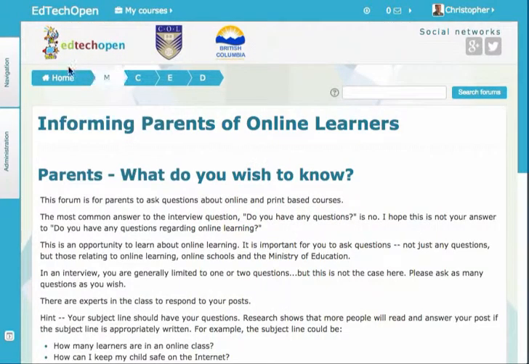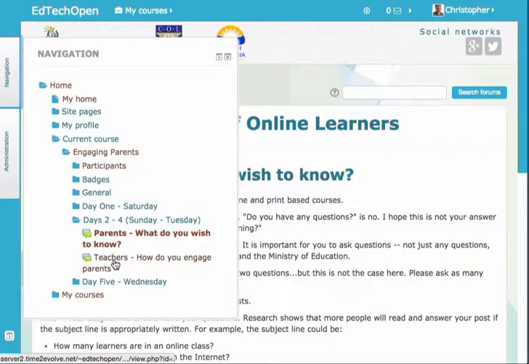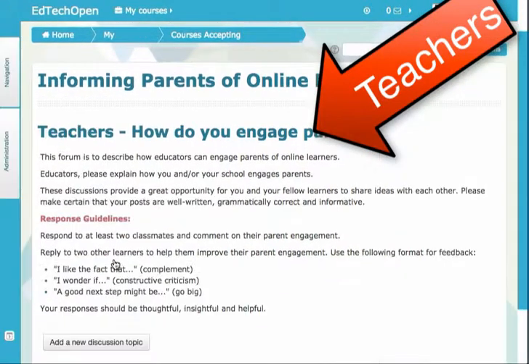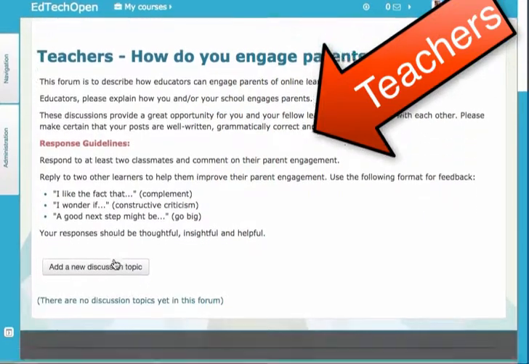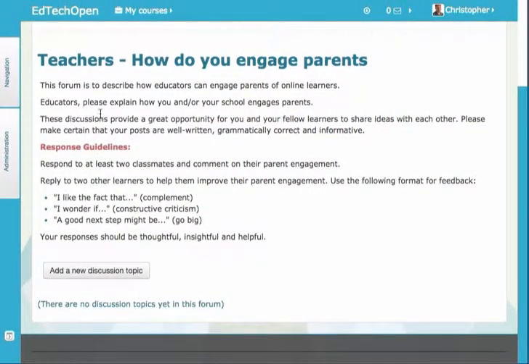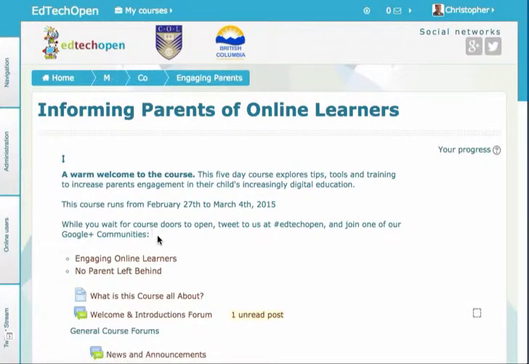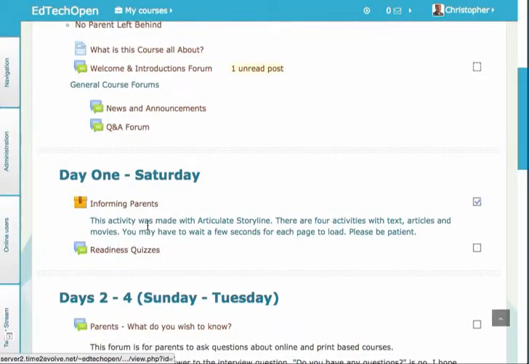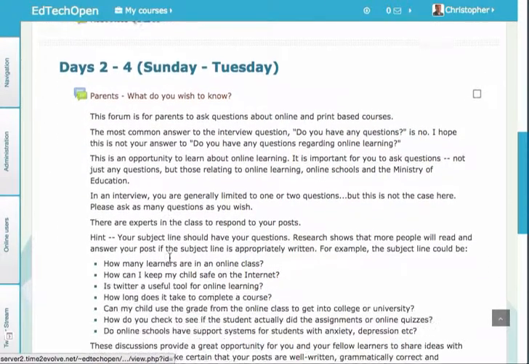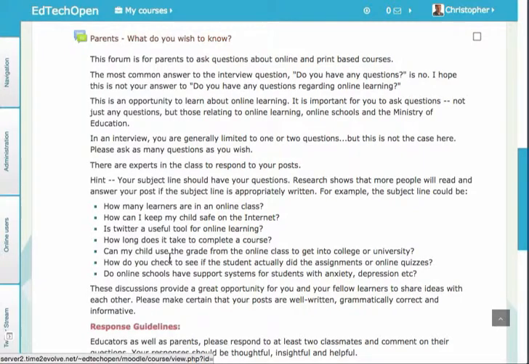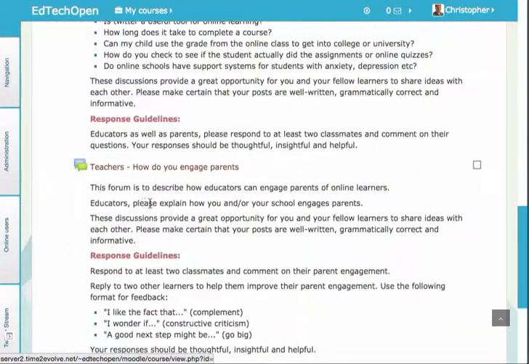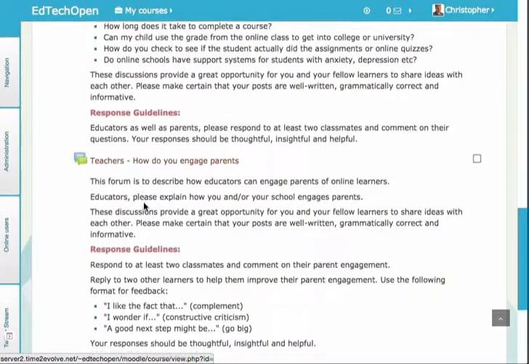And then the second one is teachers. What I want teachers to do in this one is tell us how you engage parents. So that one is in there. So that is part 2, the forums. Part 1 is the content. Part 2 are the forums, one mostly for parents and the educators answering. And then the second forum is teachers, how do you engage parents?